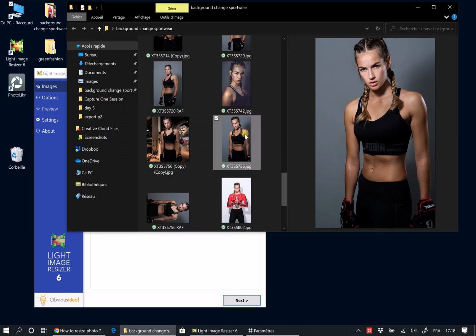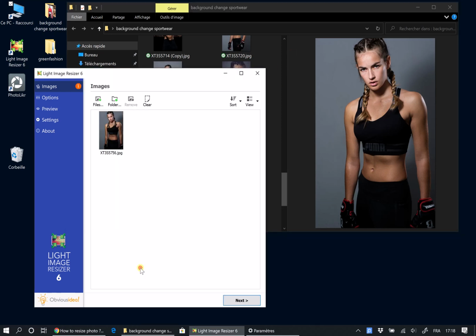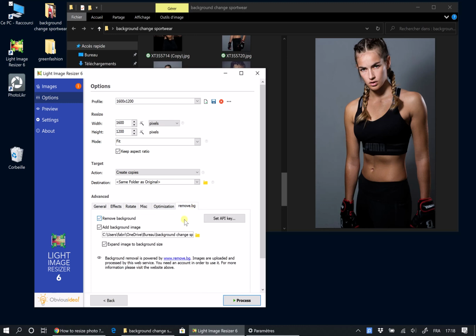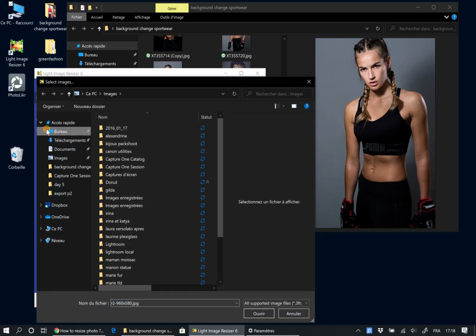So actually we will just choose one image, and in the options you have a new tab here, General Effect Rotate Remove.bg, which is a partner that we are using to add this feature, because they are very highly specialized using artificial intelligence, and so they have really pretty amazing results without any click. So you can set up here the option like remove the background or remove and then add a new background image. So you just select the picture you want.